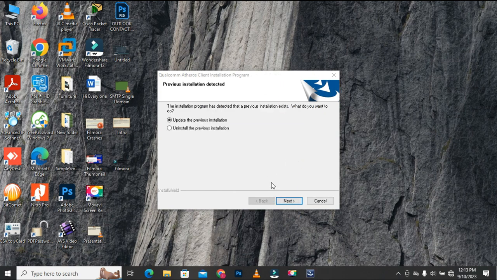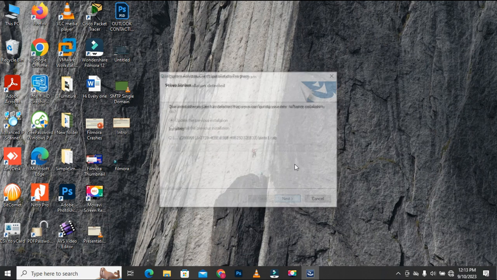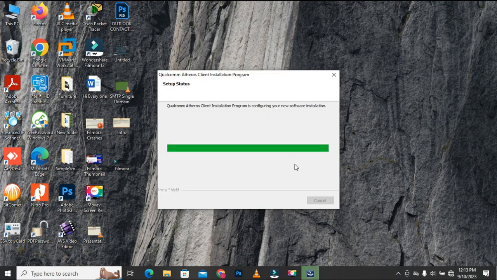It is asking me to uninstall the previous version of the driver. I will ignore that, because sometimes after uninstalling the driver, it may ask to reboot the laptop, which I don't want to do. So I will continue and install the driver.